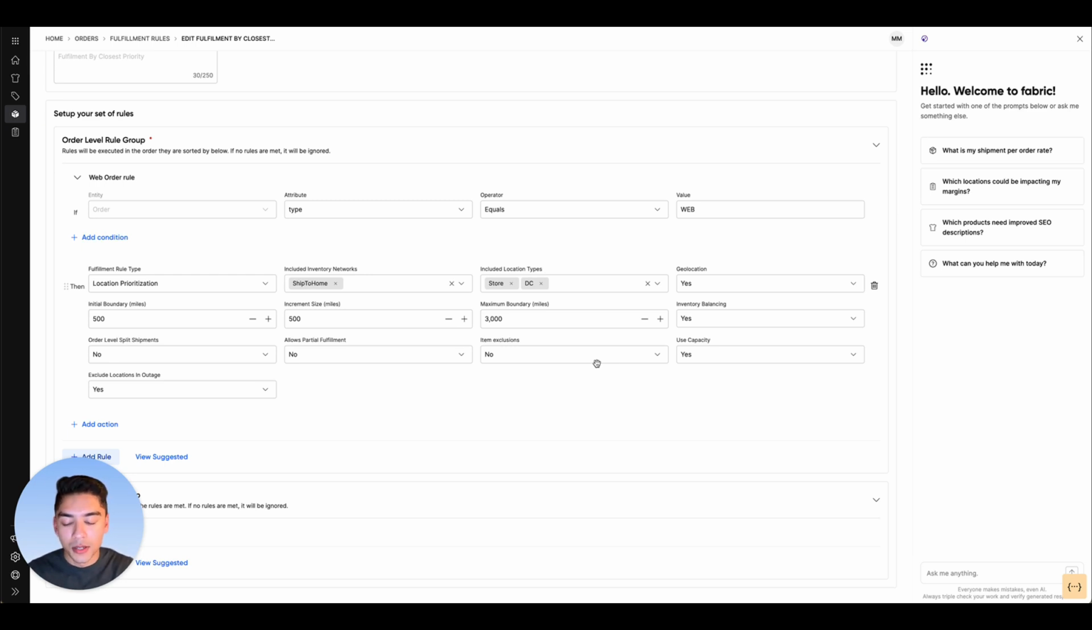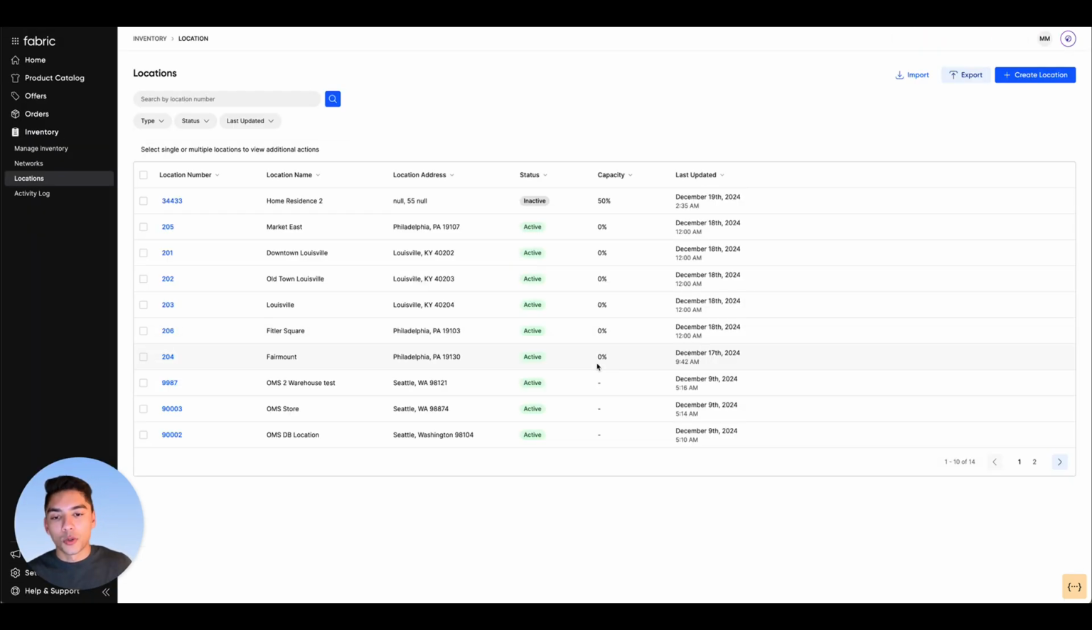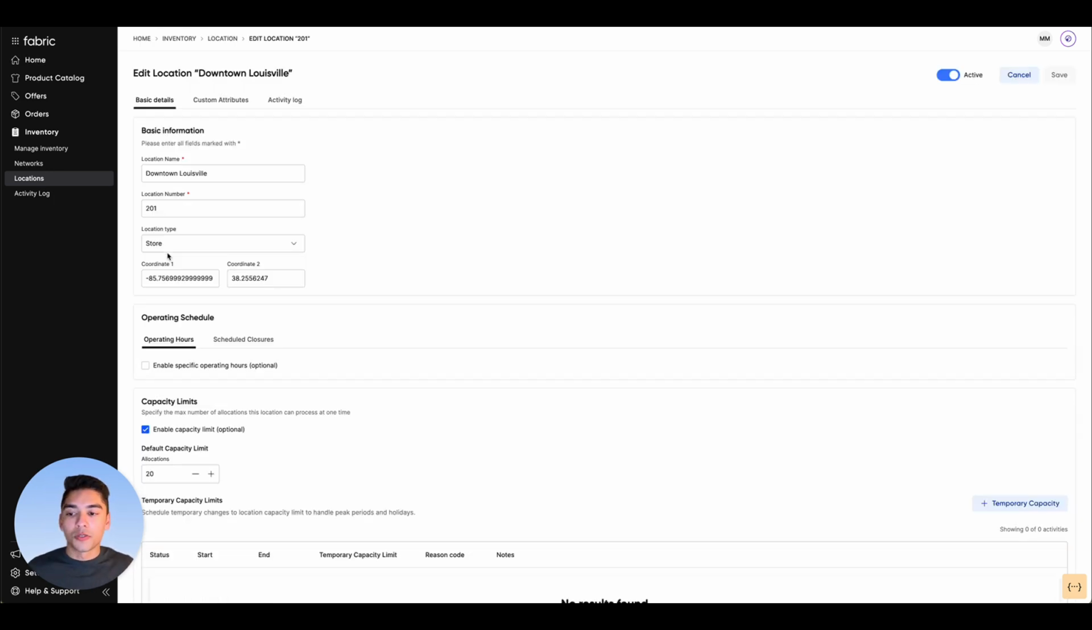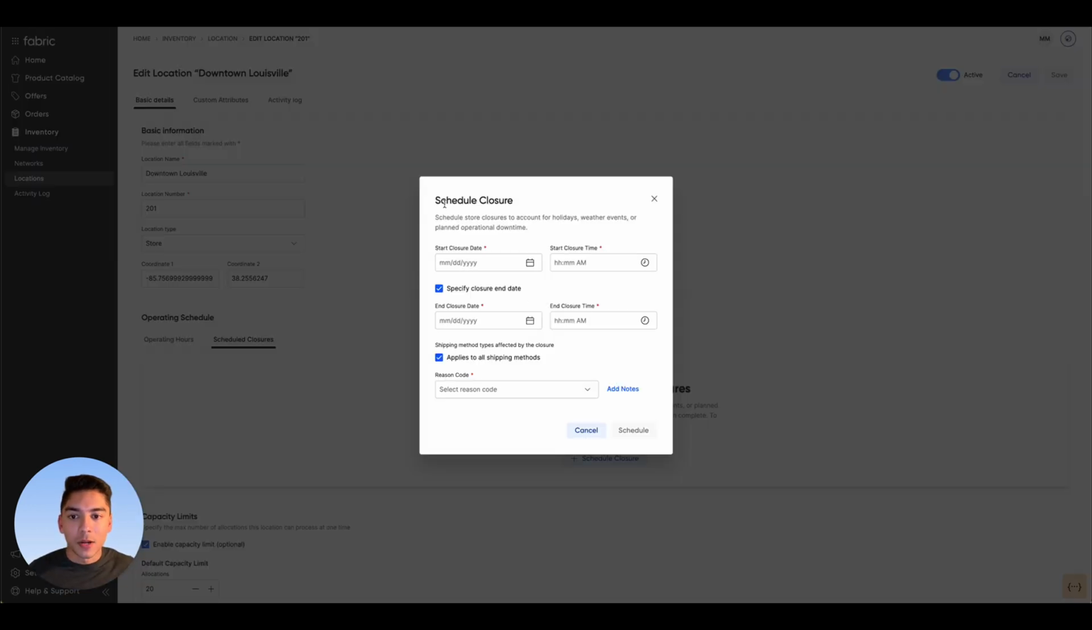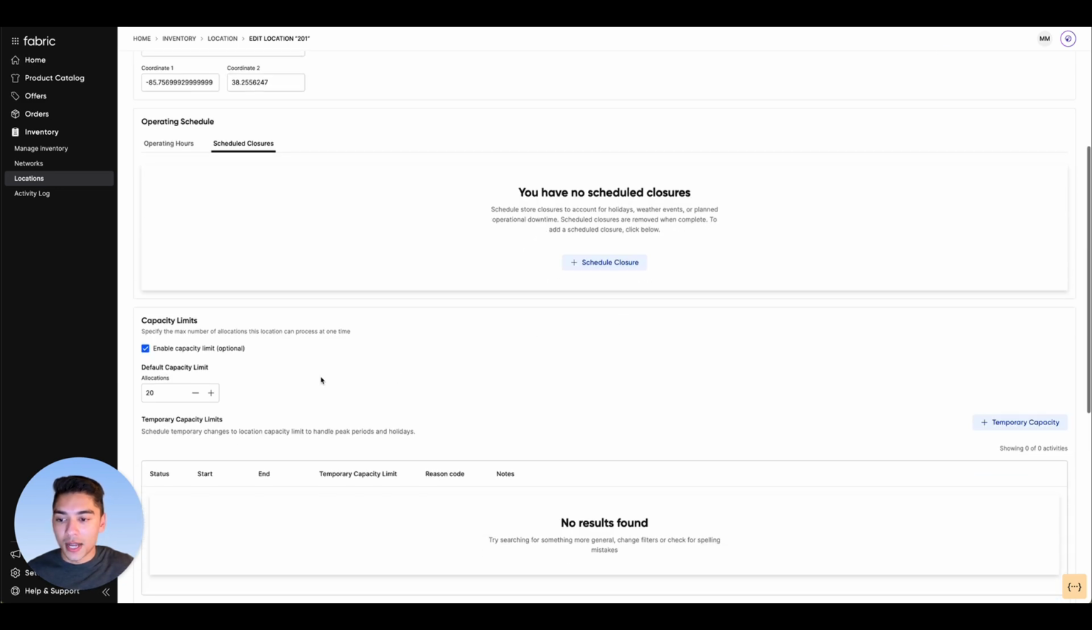This is great, but it can actually be a little bit difficult to iterate over time and continue to optimize. Likewise, I'm managing inventory across a wide fleet of fulfillment centers and locations, and I have some really useful features. Say that a location is underperforming, I can take it out of the fulfillment network with scheduling closures, and I can also manage its real-time capacity so that it never gets over-allocated to.